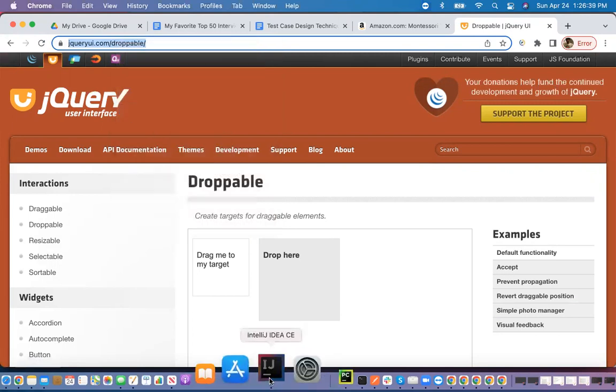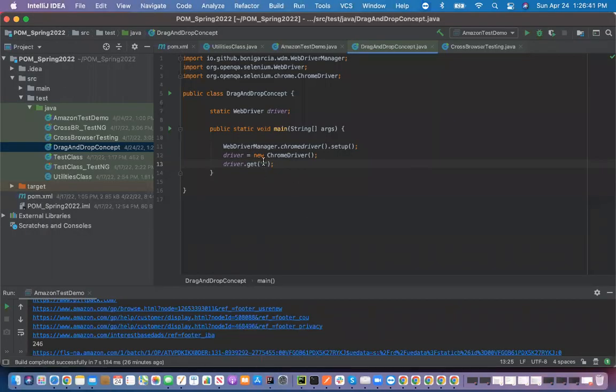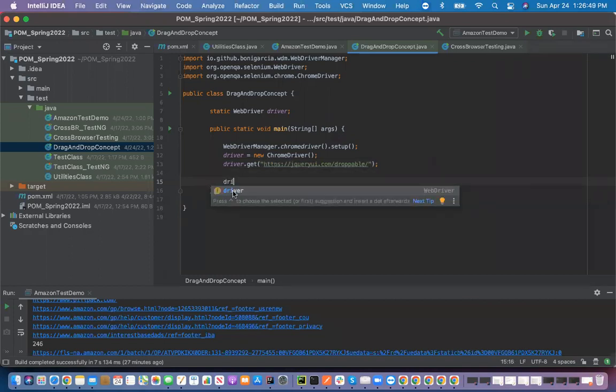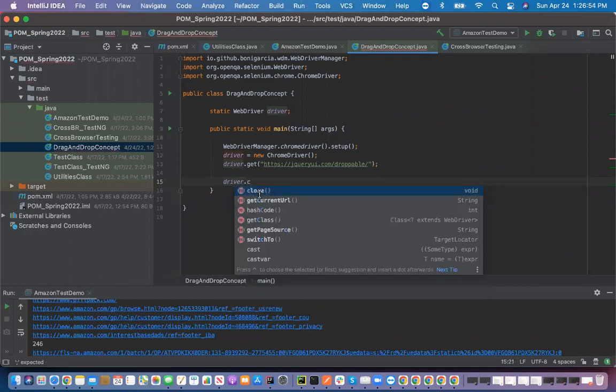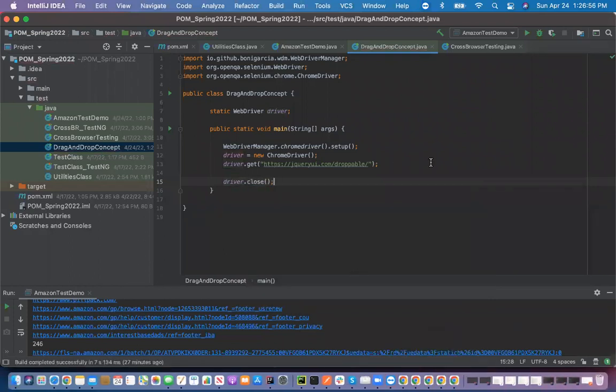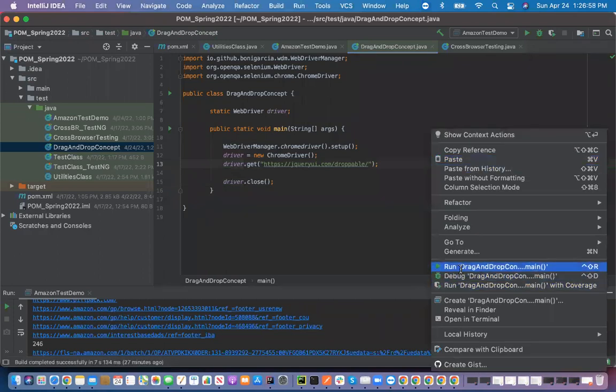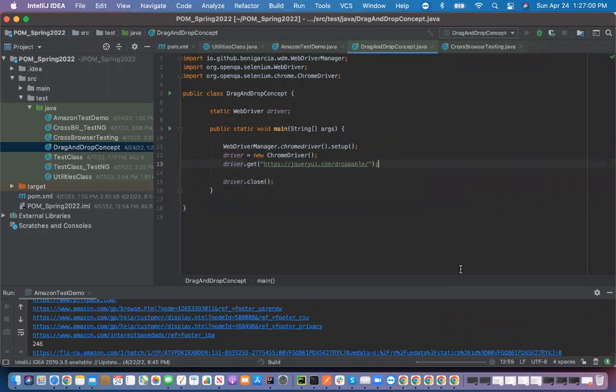and go to IntelliJ, give it inside. So now if I just type driver dot close, maybe every time it is opening and piling up here. So just make sure this is going to the right place.